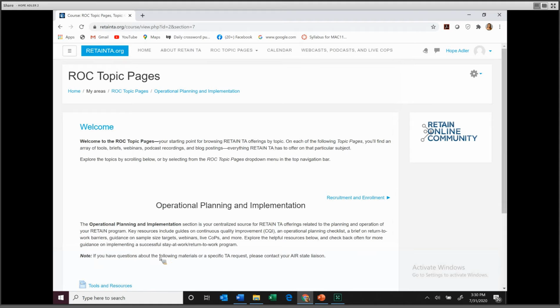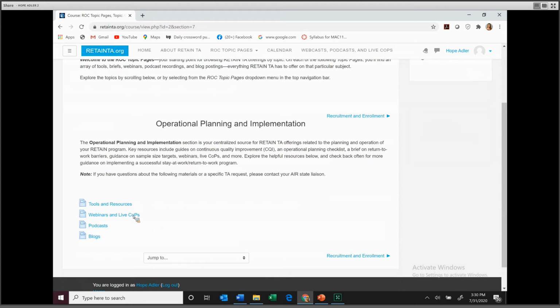I see here an introductory paragraph under the title, and then I can see the 4 separate clickable sections: tools and resources, webinars and live COPs, podcasts, and blogs. As we mentioned, all the topic areas will have these same sections. You can probably guess that each of these subsections contains Retain TA content that relates to the topic of operational planning and implementation. We're devoting an entire video to this section because we really consider the ROC topic pages to be your starting point for browsing and a comprehensive list of TA offerings on these 6 topics.